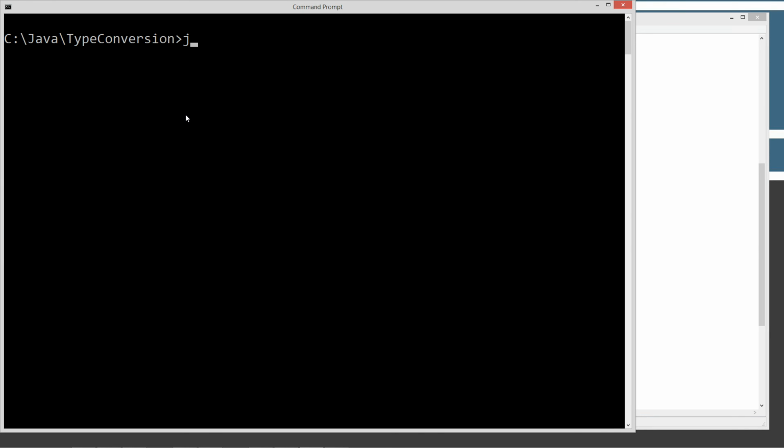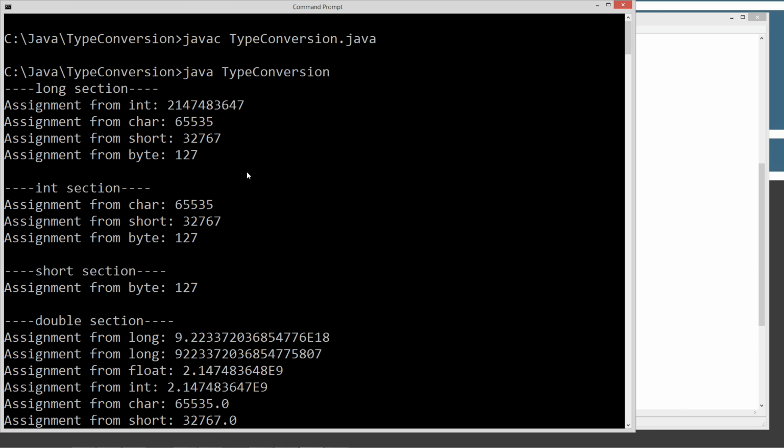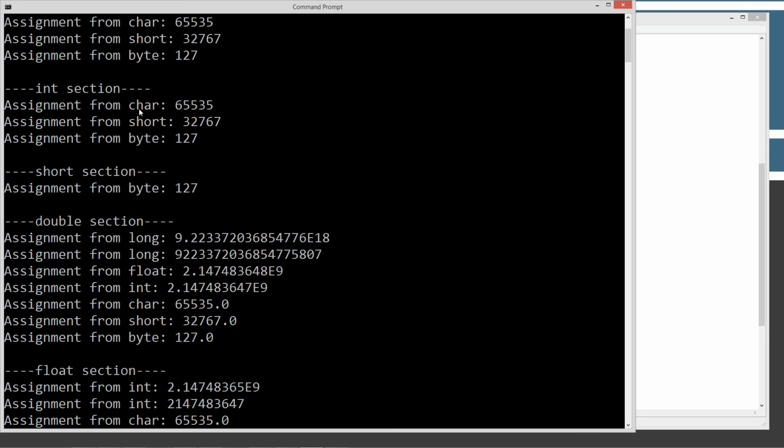Let's clear our screen, type in javac for the Java compiler, and then the compilation unit, Conversion.java, and then java Conversion. And this is what we get. So we come up here to our long section and we get our assignment from an int. Yep, that works. Assignment from a char, assignment from a short, assignment from a byte. That all works. And in our int section, we can assign a char, a short, and a byte.